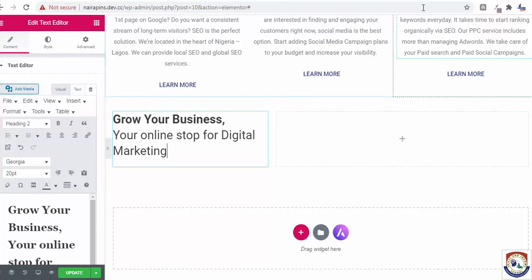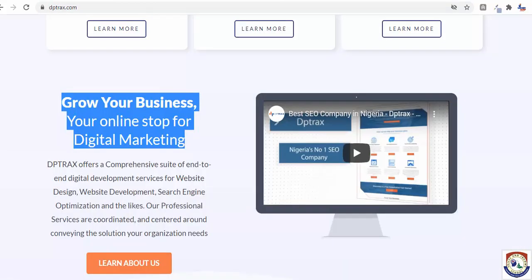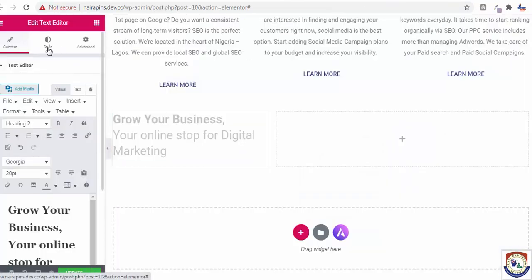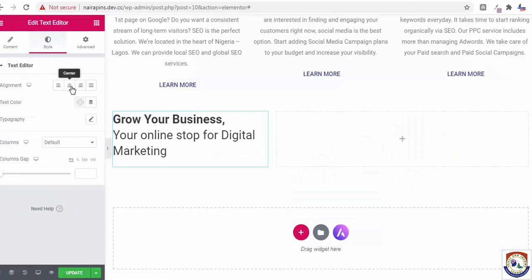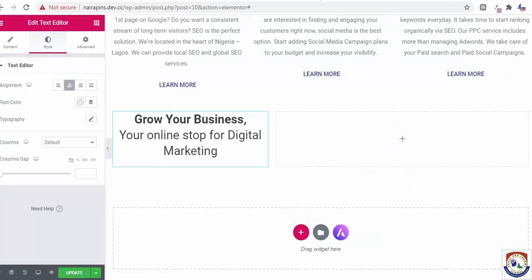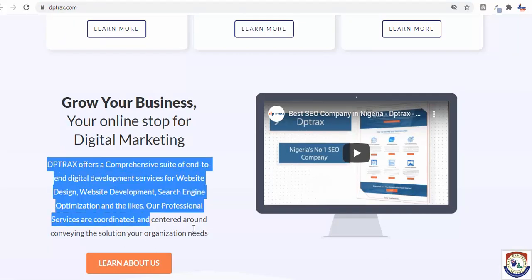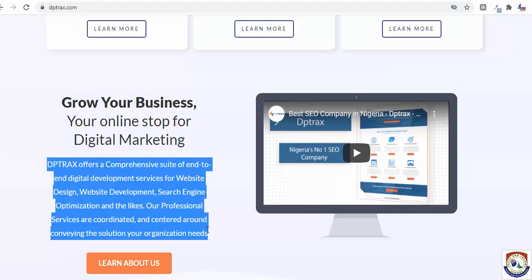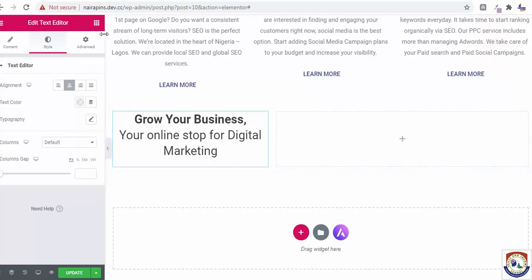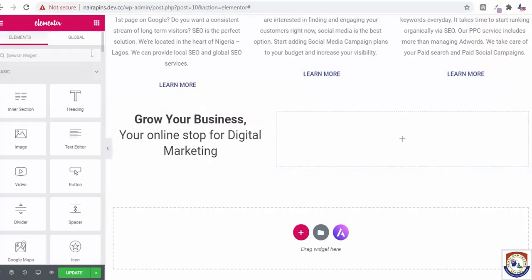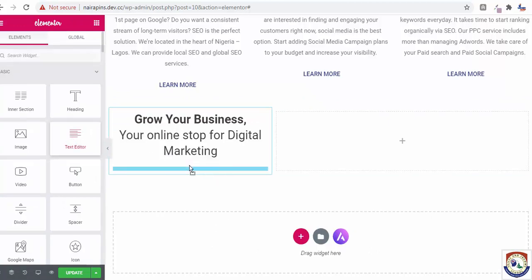So there is the content. It is centralized, so you have to centralize it. I told you, go to styling if you want to do anything. So click on center. So that is also it. So you copy this also. You copy this text also. Control C. Now you also drop the same text. Go to the text editor. You drop it in the middle.